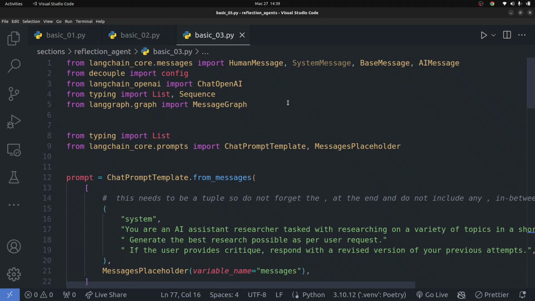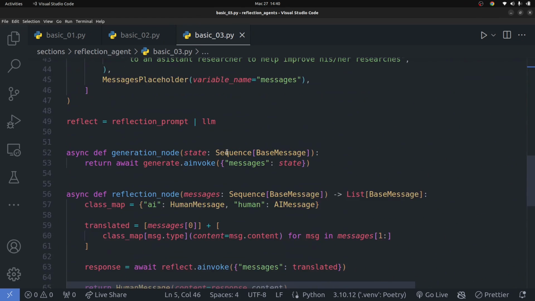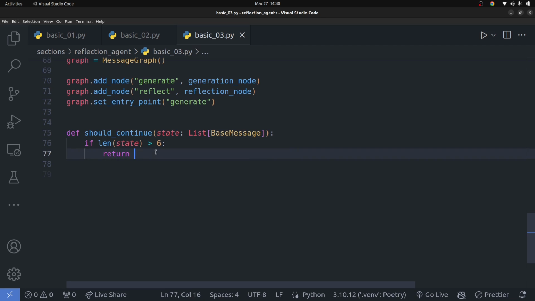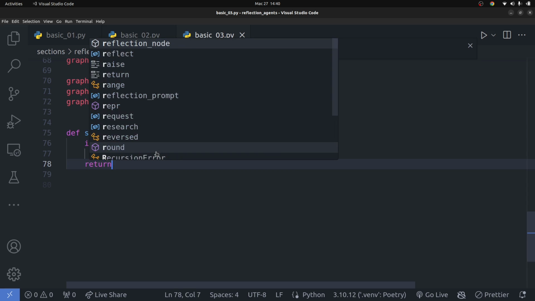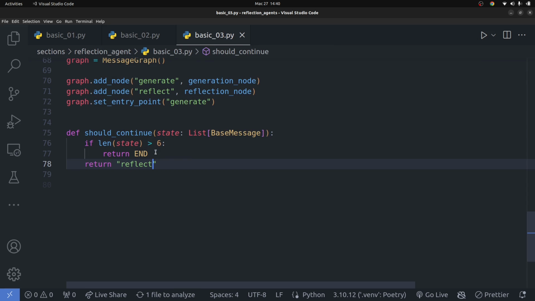So we need to import end from here. We're going to import end, which is just a special node inside our graph. You're going to simply return end, which is going to end the loop and then return the final response to the user. Okay. And if that's not the case, you're going to go ahead and simply return reflect. Okay. So that's basically it.